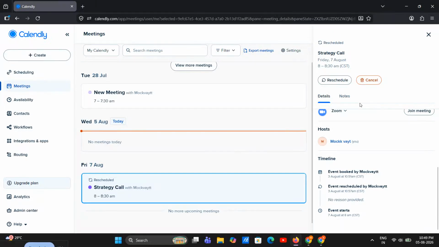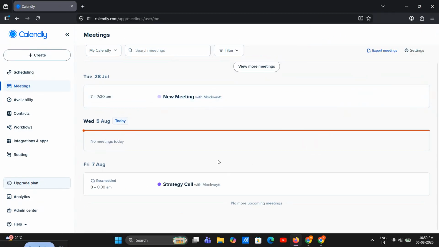That's how to see bookings on Calendly in a very simple way. Just log in, go to Meetings, open Upcoming, and select the booking for full details.